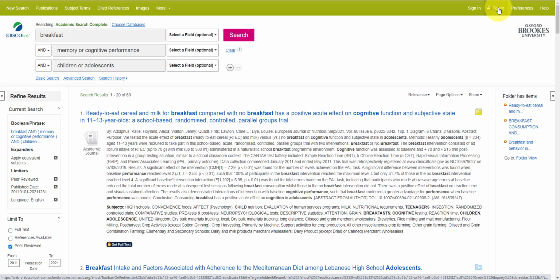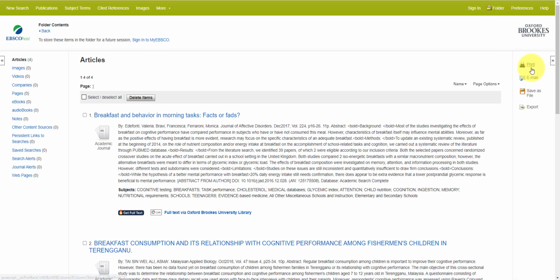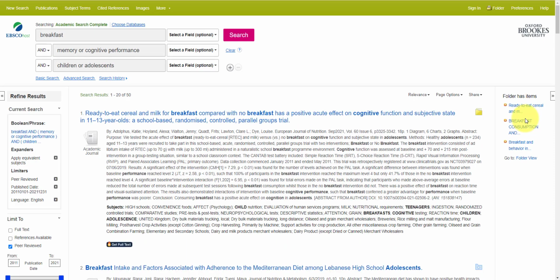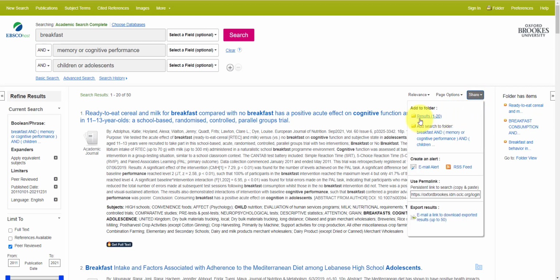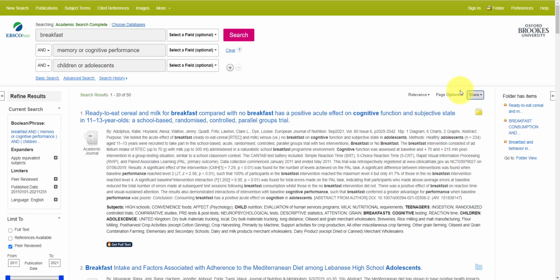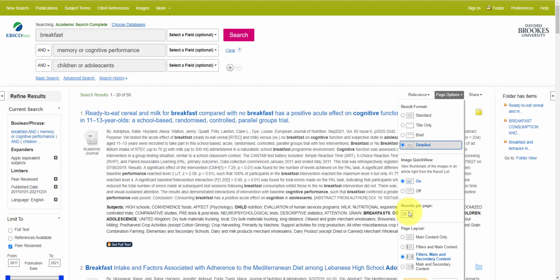Notice the options available to you on the right-hand side. Select as appropriate. If I go back to the results page, simply click on the Share button to add all of the results on the page to a folder without having to select them individually. I can select Page Options to alter the number of results viewed on a page.